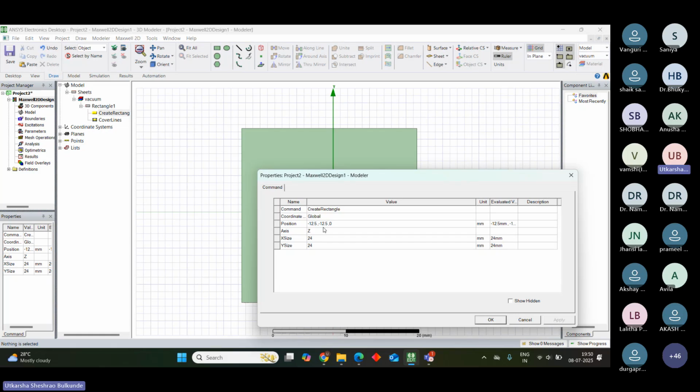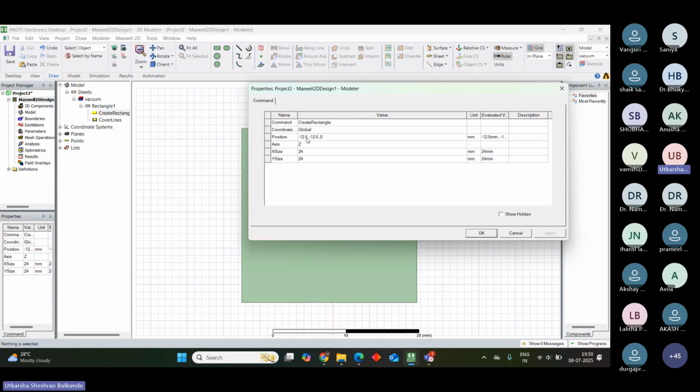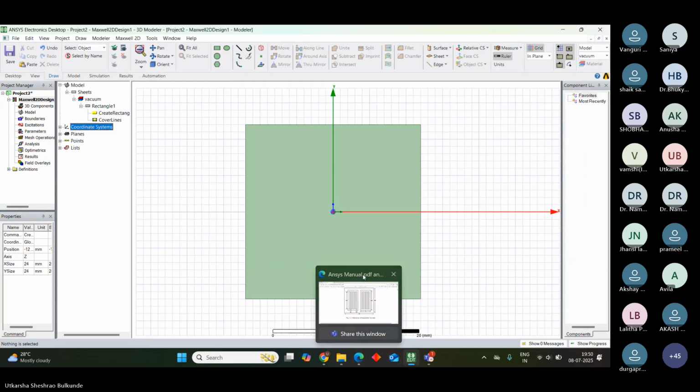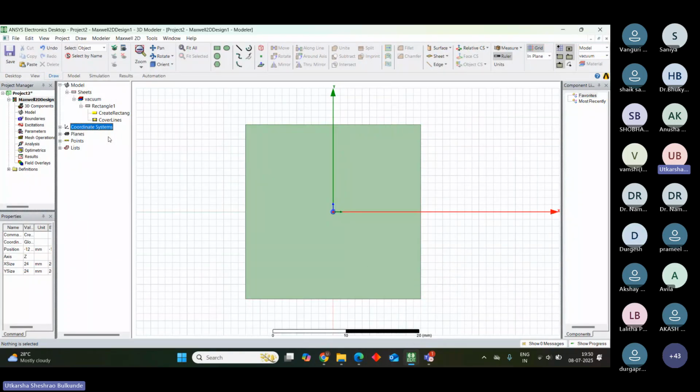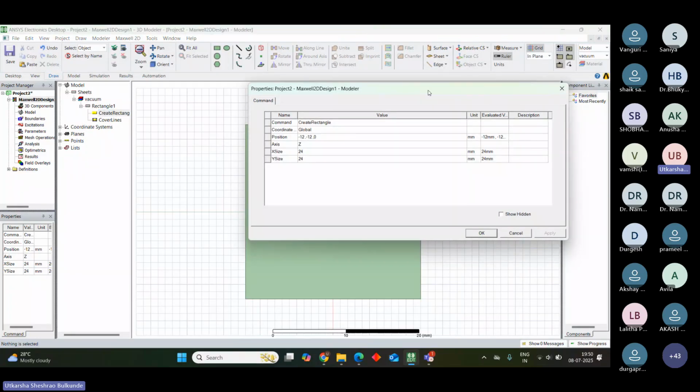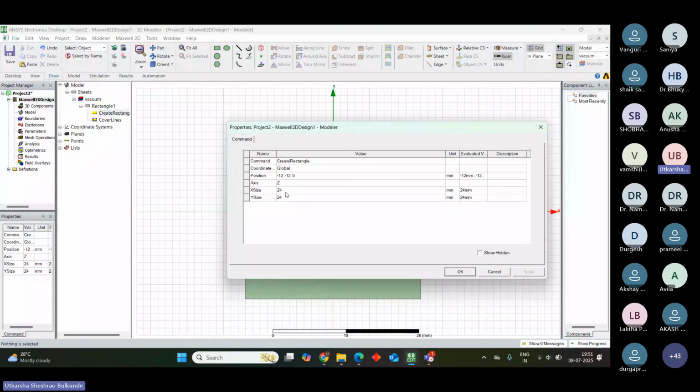Are you guys getting confused? It's 24. Sorry, it's not 12.5, it's 12. This is 24, its half will be 12. By mistake, I was assuming it as 25 mm in my head, so sorry for that. So for X we have 24, for Y we have 24. So its position will be minus 12 and minus 12.